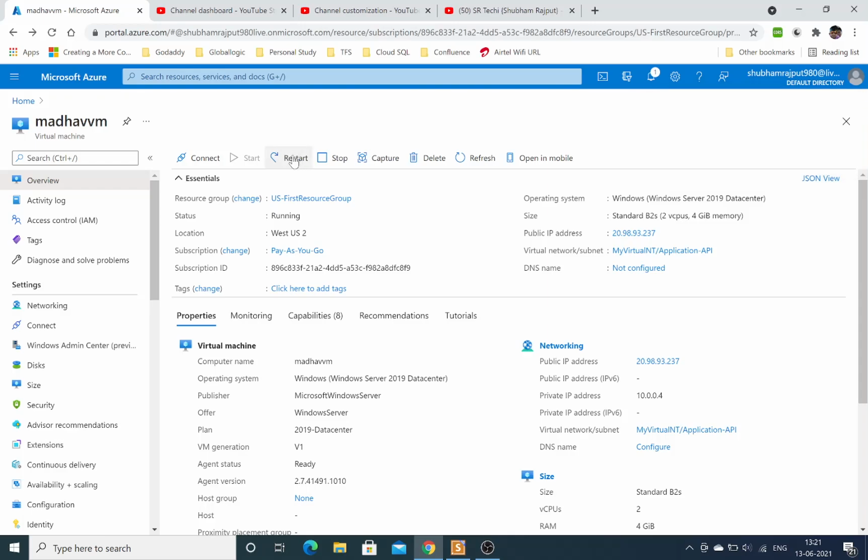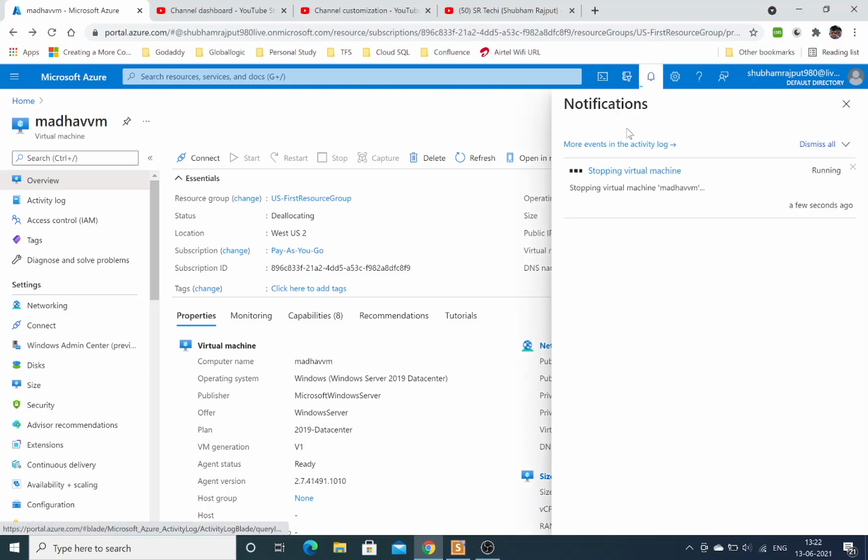This is for restart and this is for start. What is this? This is for connecting, to take the RDP of my virtual machine. If I click over here, we have three options: Bastion, SSH, and RDP. In Windows we take RDP, and SSH is for Linux machines. If I refresh it, it will show me the status. It takes some time. It is showing stopping, the virtual machine is still running.